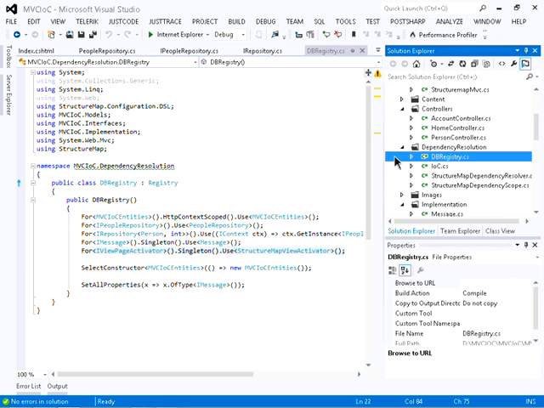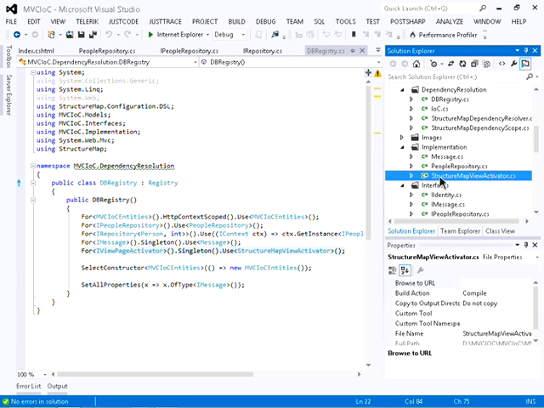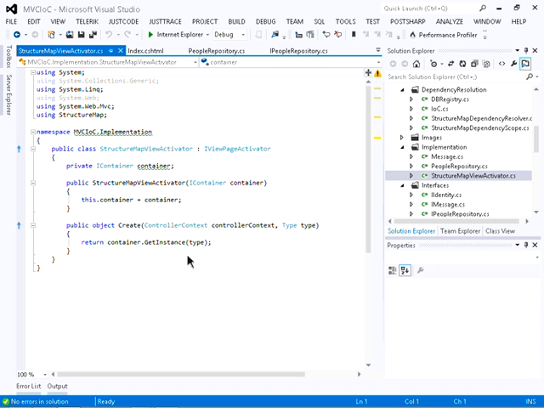So let's go back here. As we said, we were going to talk about the IViewPageActivator. We created our own implementation of it, which is right here. And what we've done here is, the MVC system is going to ask us for the type of a given view.